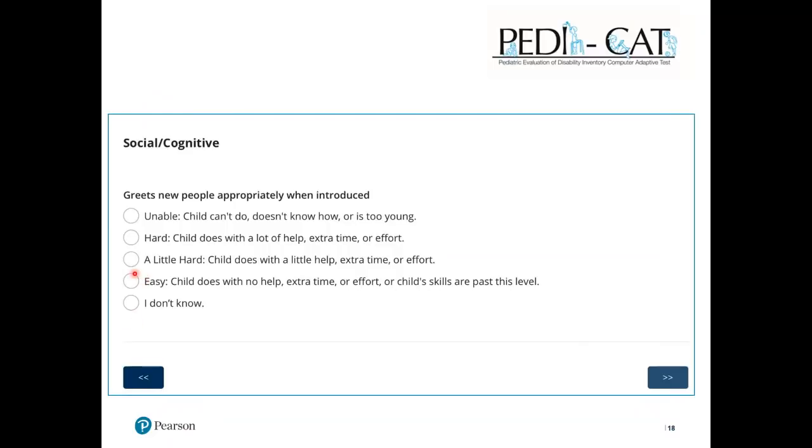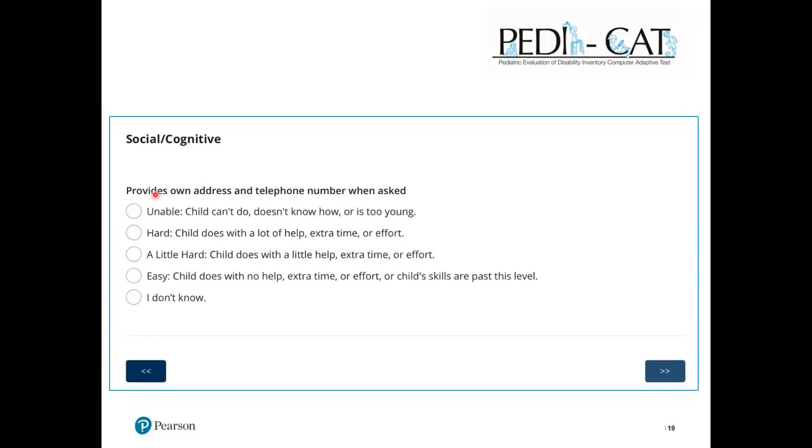And then if I go on to the social cognitive, these ones haven't got images with them. It's just the daily activities and the mobility. But you'll see here, this one is greets new people appropriately when introduced. It's again that same 5-point scale. Provides own address and telephone number when asked.